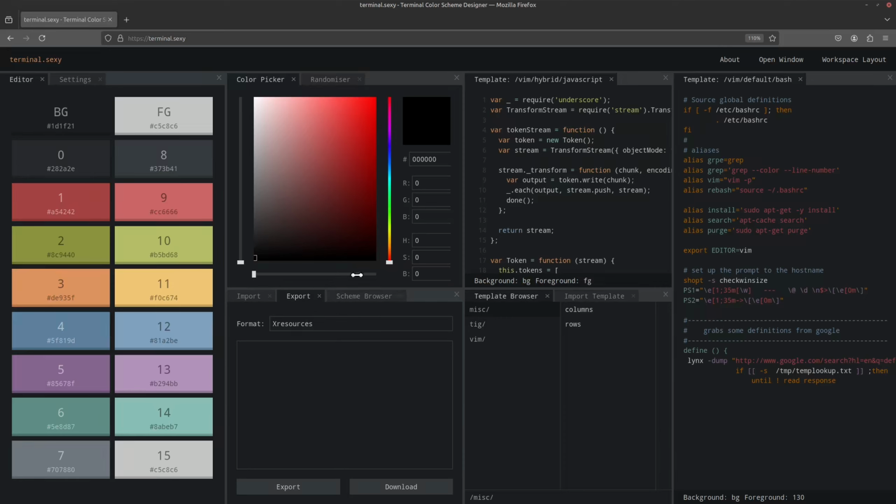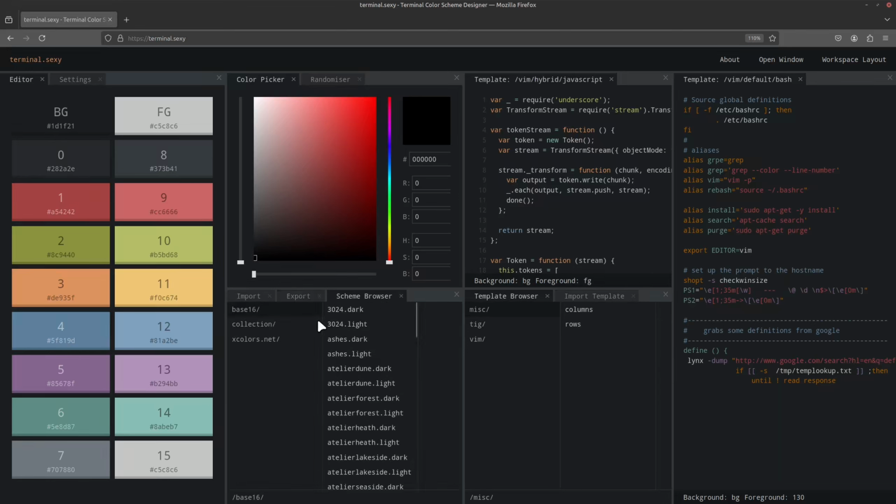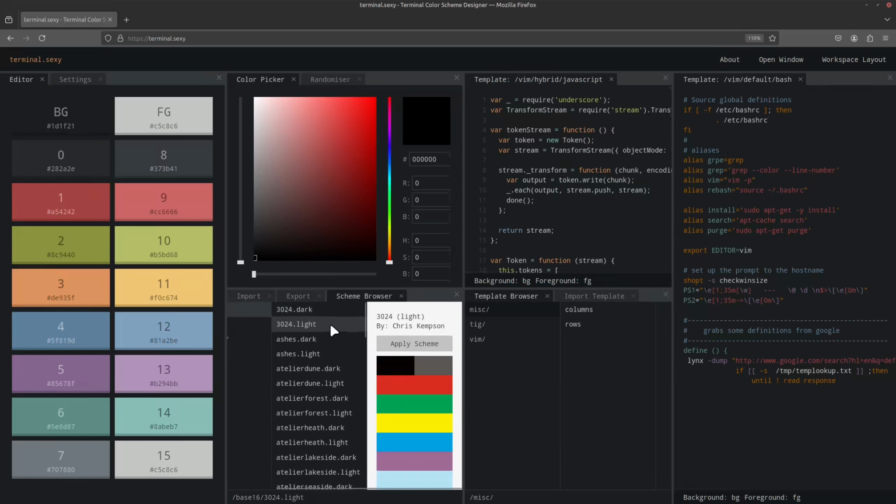So let's go down to here to browse the specific schemes that we have to choose from. And now here we'll show a preview. And now let's check out light.